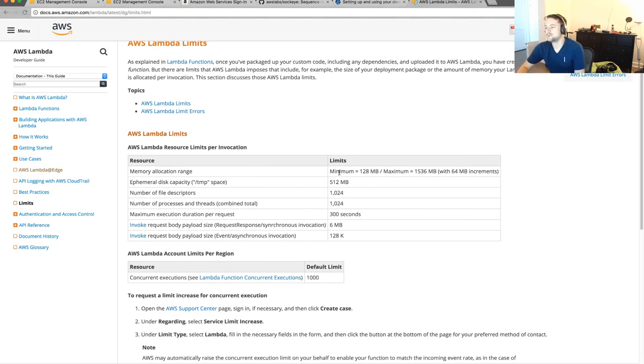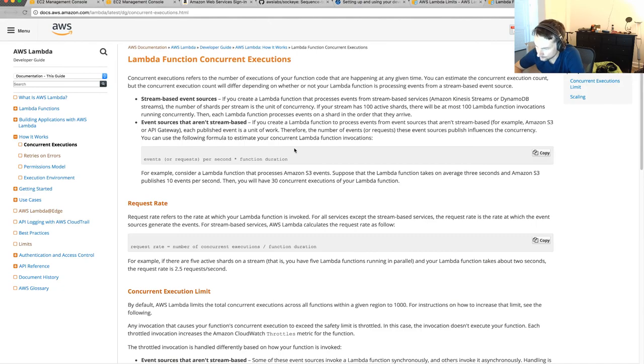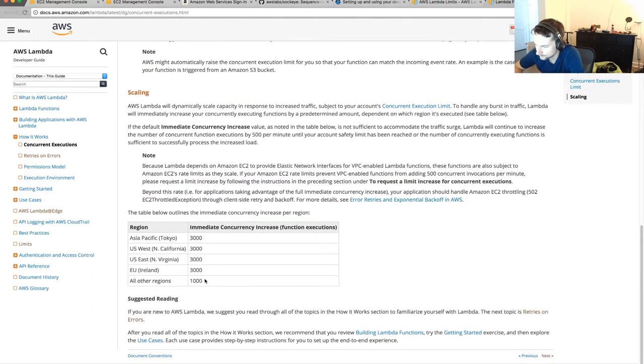So you allocate memory in 64 megabyte increments. You have ephemeral disk space of 512 megabytes. You can only have 1,024 file descriptors, which is like your ulimit setting in Linux, if you're familiar with that. I think the default limit is actually higher than 1,000 now. Anyway, the number of processes and threads is 1,024, and your payload size can't be more than 6 megs, which is huge. Interesting.